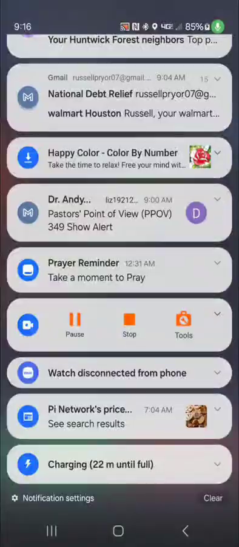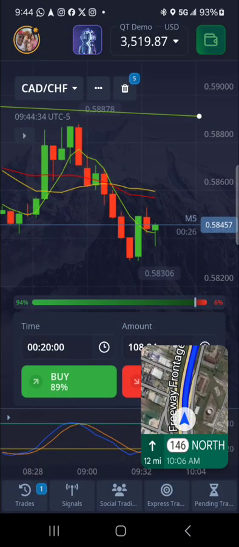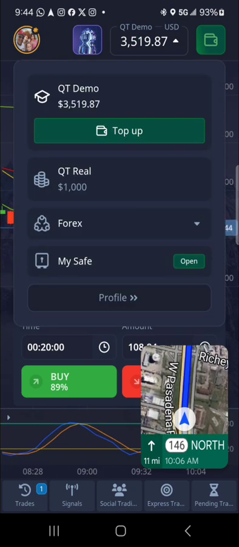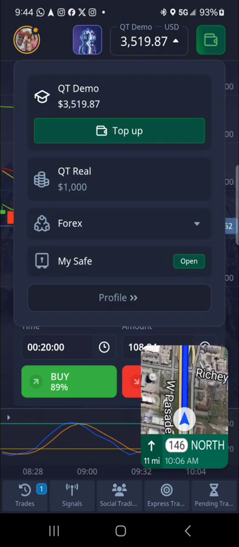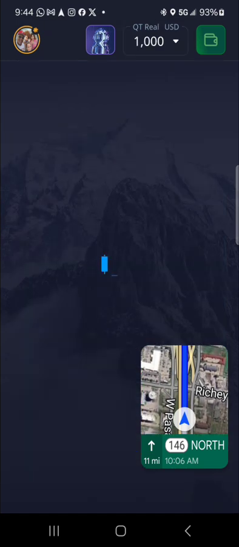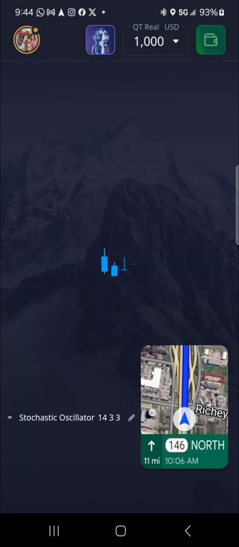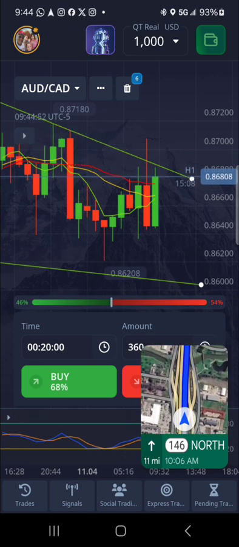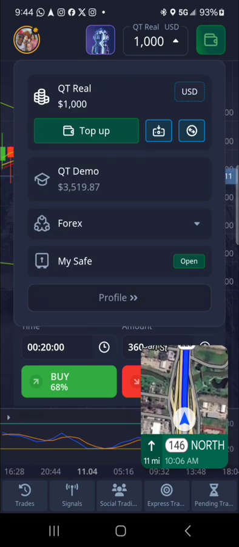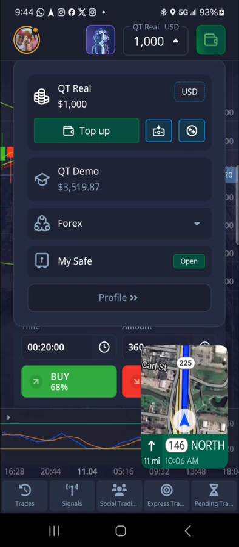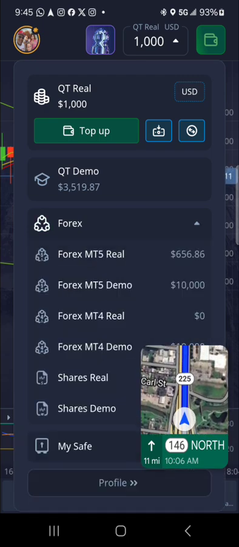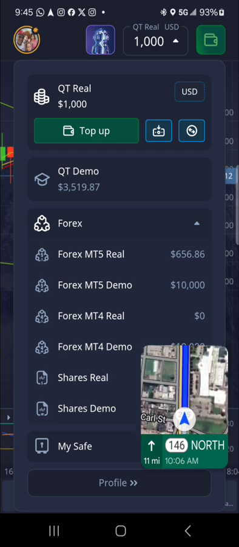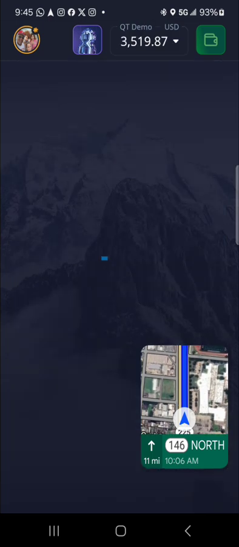All right. Hey, so I just want to update you on what I did decide to do with it. What I ended up doing was I transferred over my winnings today to the other account, the Forex account, like I was telling you. As you see, I have $1,000 left in my quick trading real account now. The Forex account is down here. Tap it, and you'll see that my $656.86 is there now.